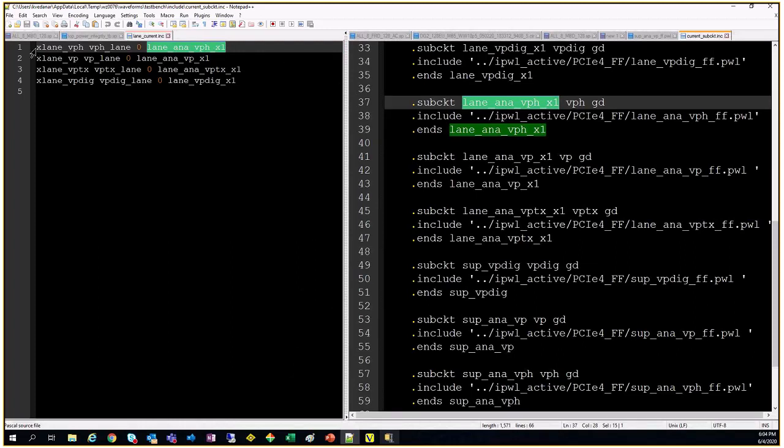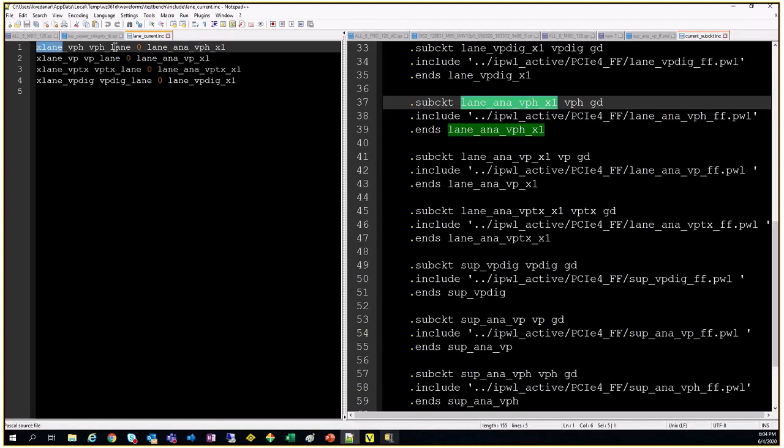Yeah. On the left side, you are first calling the subcircuit X lane, right? You are calling VPH lane 0, and you are calling lane and a VPH underscore X1, which is linked to this file. Okay. Dot subcircuit lane underscore VPH underscore X1. VPH is ground. So to the VPH, he is connected to VPH lane, and to the ground port is connected 0. Like how we do it.